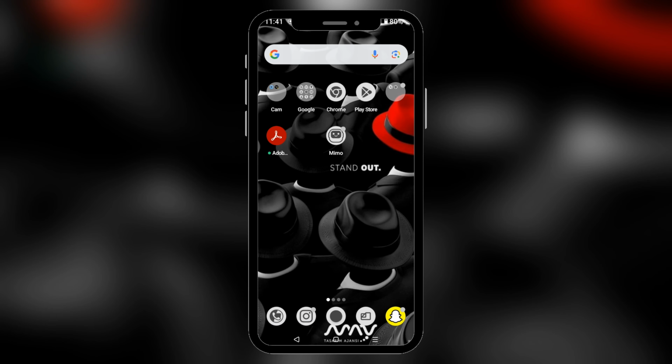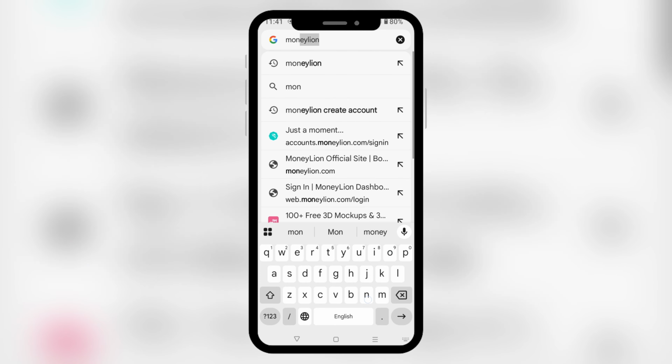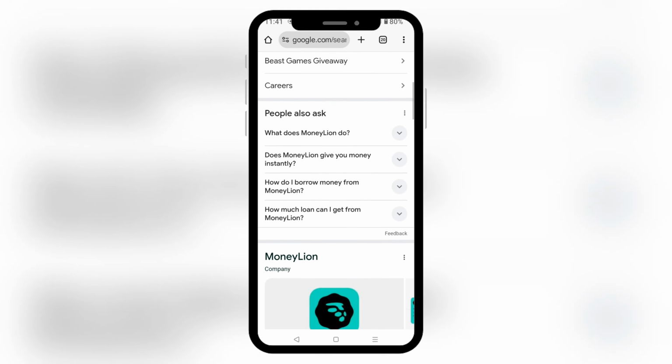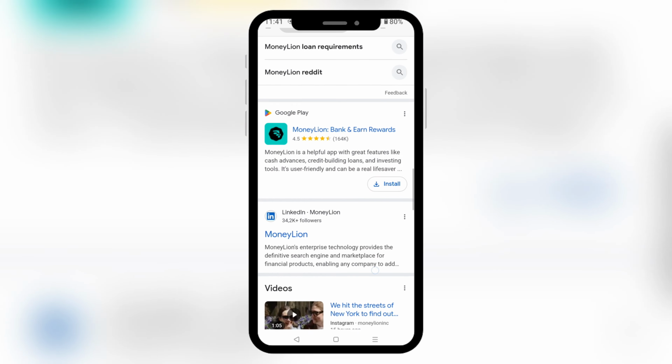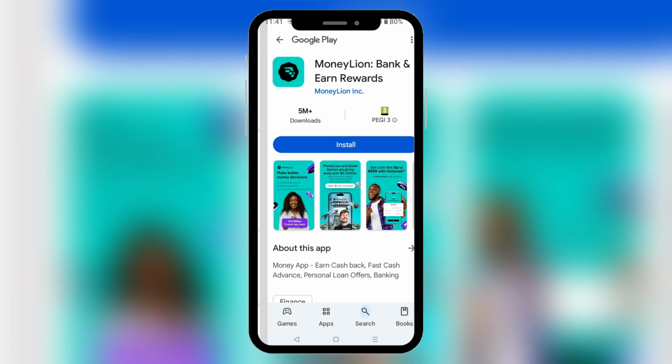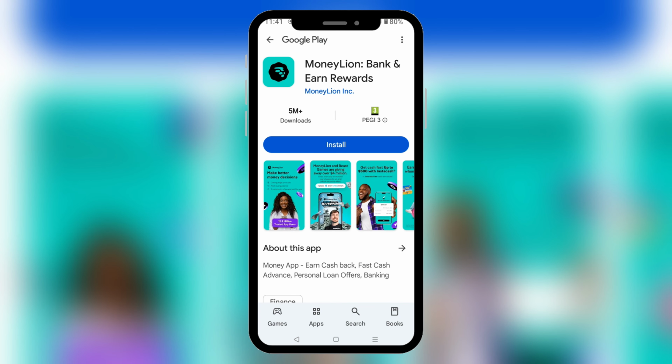Let's search it from the Chrome. Search for Moneylion over here. Scroll down and go to the app section. You can see it over here. Let's tap on it. That will open in a Google Play Store.